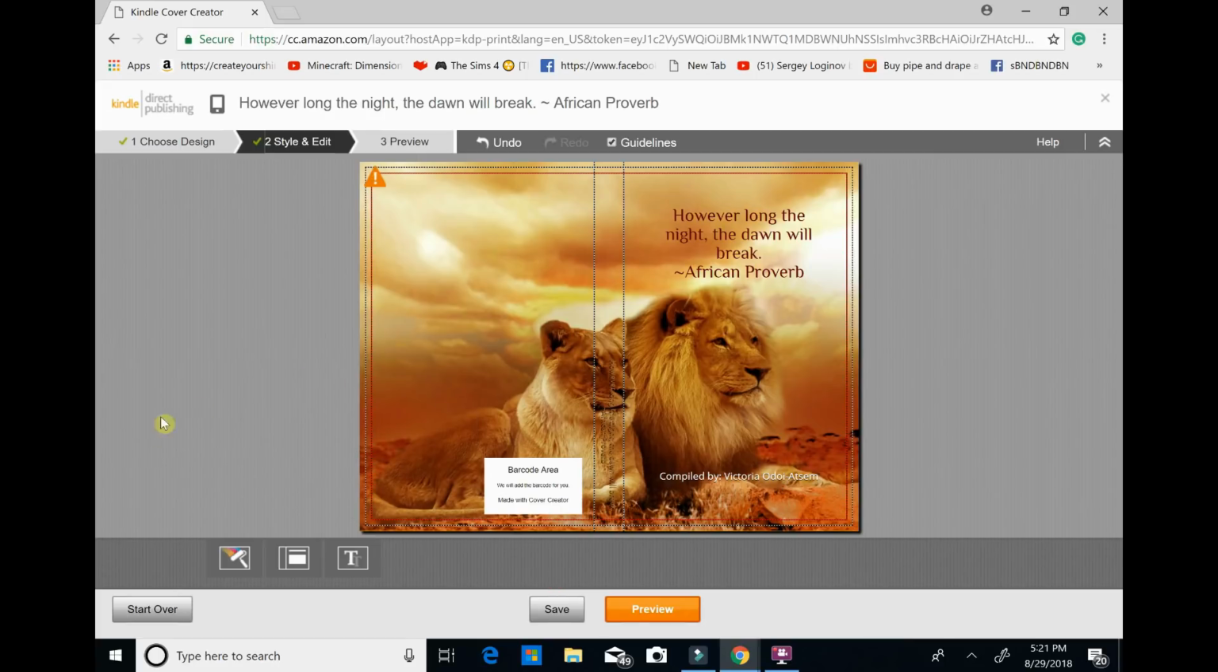Okay, and my cover is done. There's a little warning up here that's telling me about the size of my photo. I know it's going to print clear, so I'm just going to ignore that. Once everything is done, you click this orange button at the bottom and it will show you a preview.